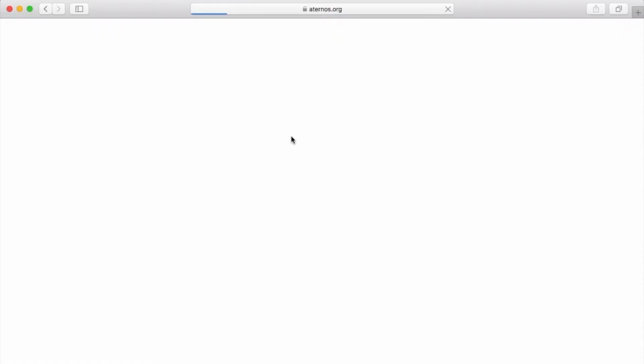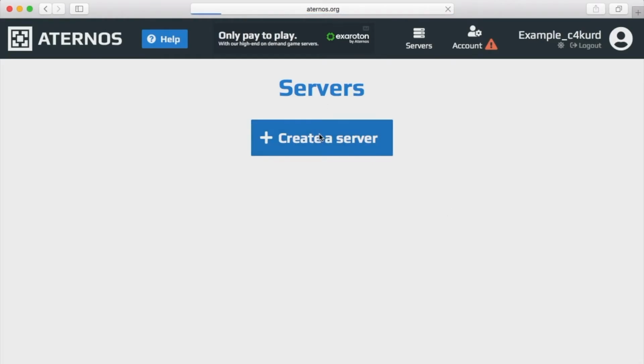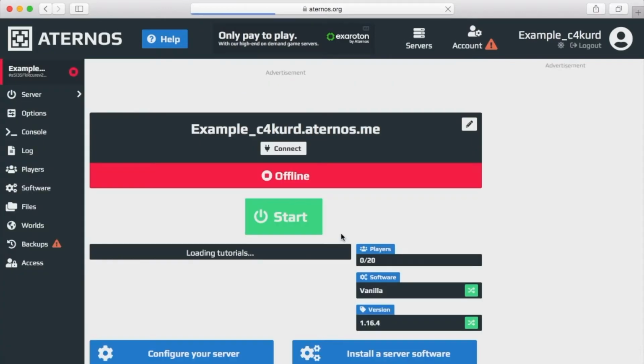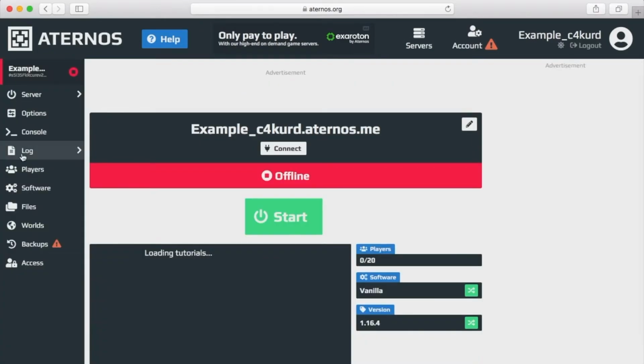Then when it opens, here it says create a server. You click create because you can have multiple servers. It says which version do you want your server to be with. We want it with Java Edition. You can change the name of the server later on. Then you click create. When you click create, the next thing that will show up is your admin tab.